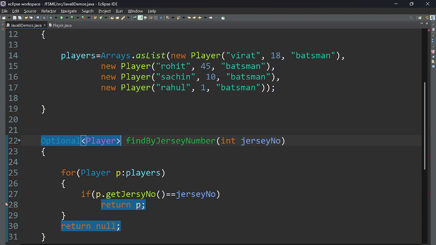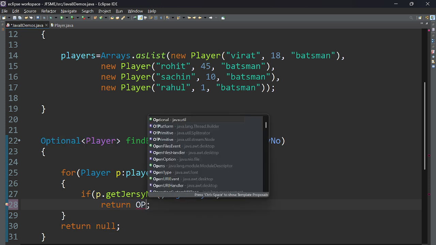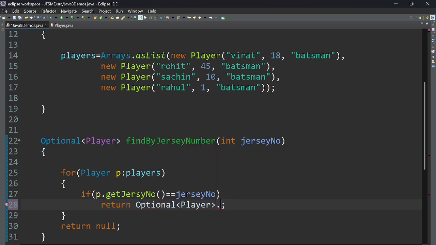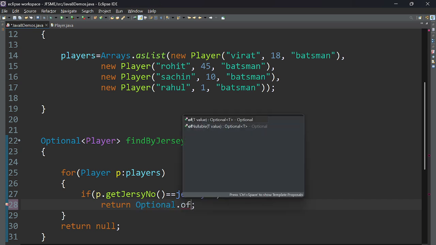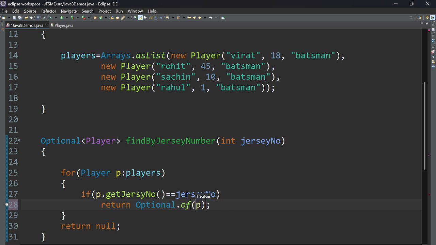Fine. So let's see how we can do that once again, since we are opting for the old way of doing this. If the player is found, then in the Optional we have to return Optional.of the player value, that is p. If there is nothing, then Optional.empty, an empty Optional needs to be returned here. Either we can return an empty Optional, or we can go for ofNullable, right? That's what we have seen in the first session.